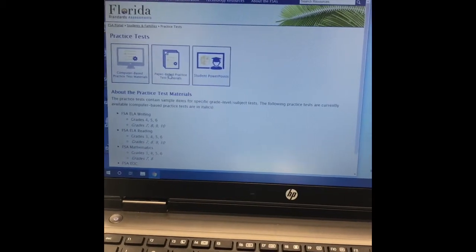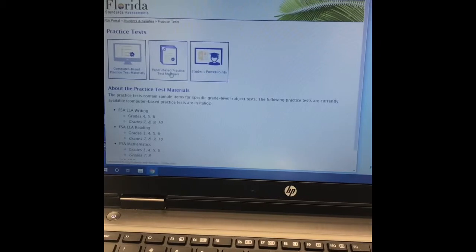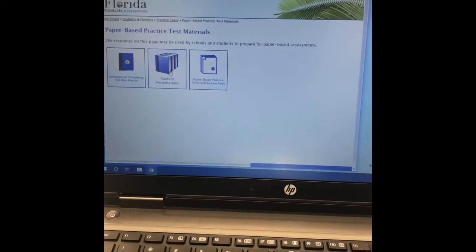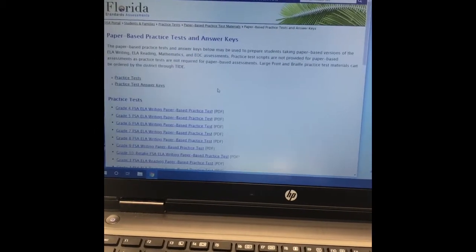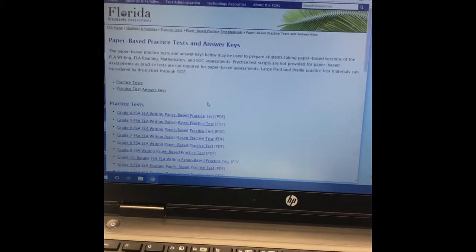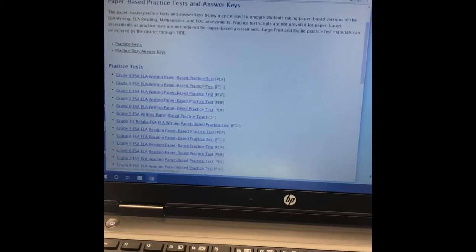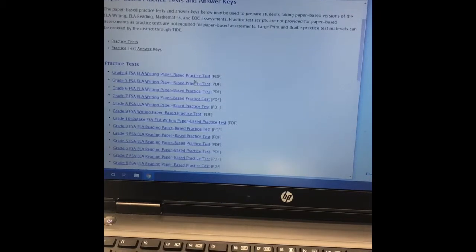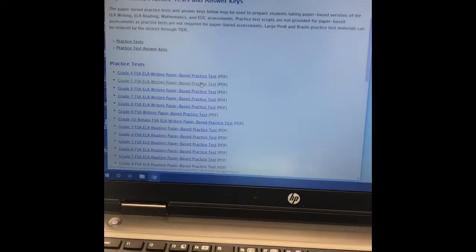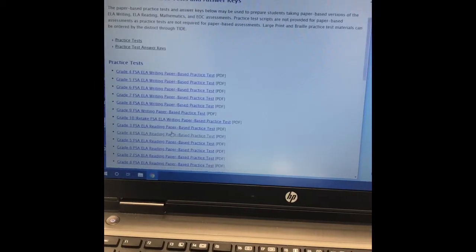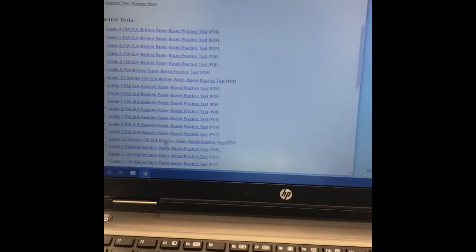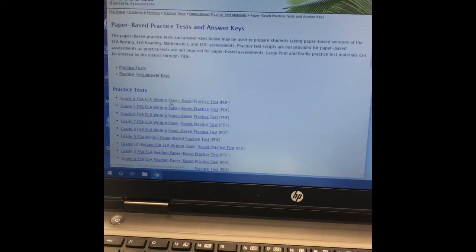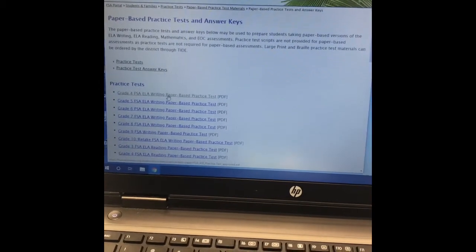So this year we are paper-based. We're taking the paper-based assessment. So you click on that, and then you have some practice assessments and answer keys. And then here we have the different practice tests. So we have the writing paper-based test, and then as you can see, you have multiple grade levels. You have the reading paper-based test, and so on, and the math paper-based test. So just so they can see what it looks like, the format, and so on. So we'll click on the 4th grade writing.